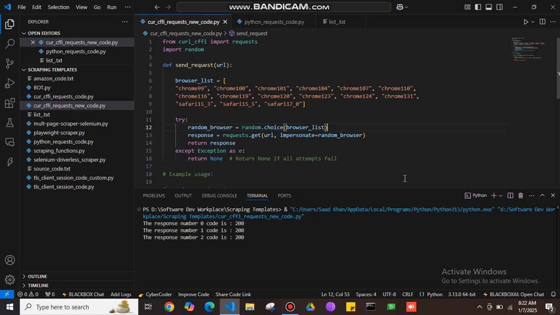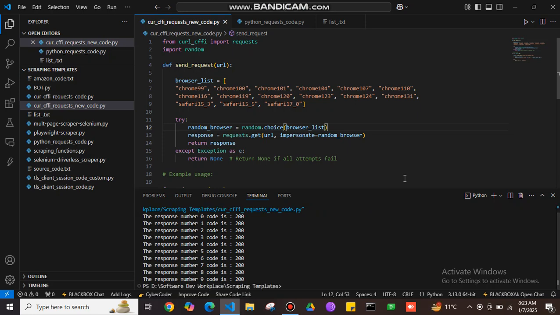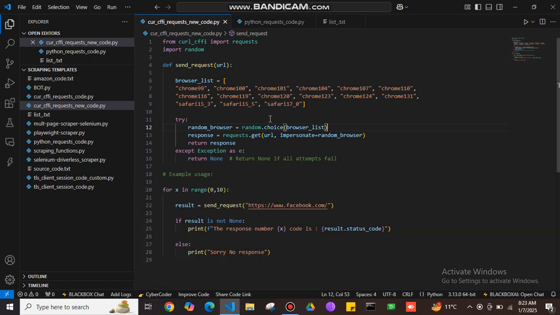you see I got the response 200 each time. This is because this library changes the browser instances, and I shared the link in the description so you understand how you can write code without getting blocked by changing the browser randomly.